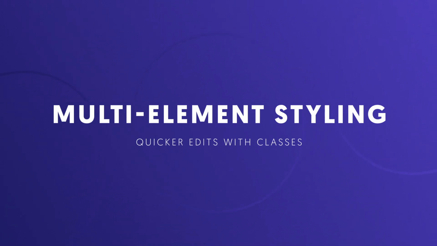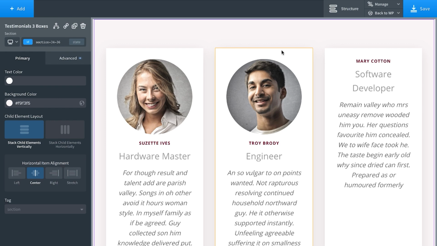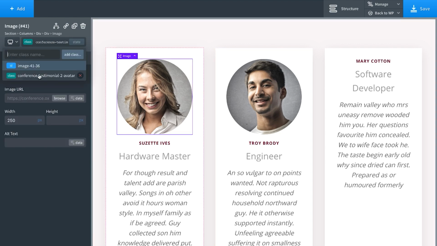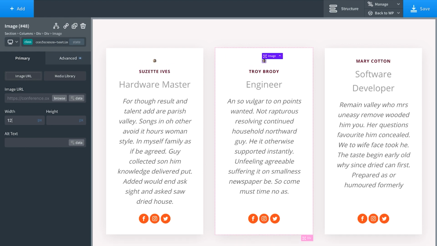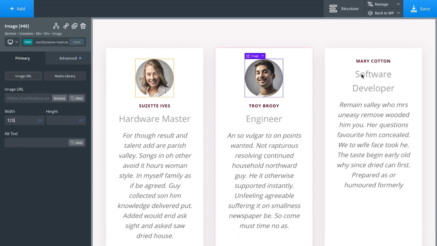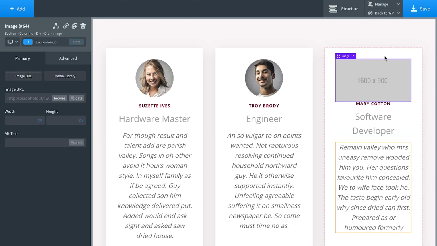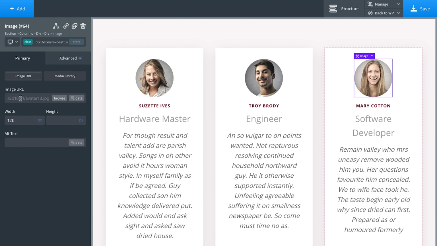One of the biggest time savers in Oxygen is our multi-element styling feature that's made possible through classes. So if elements have the same class, for example, this image has the conference testimonial avatar class, they will have the same styles, right? We can edit styles in one place and it'll affect every single one of the elements. Let's go ahead and add another image here. Drag this up. Let's give it that same class, conference testimonial avatar, and it will automatically get the same styles as the other images.